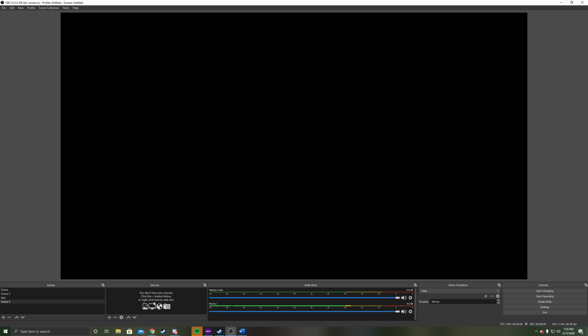So at the bottom, you're going to see sources. Now sources are where you display, let's say, your movie files, your images, your websites, camera software, etc. You can have your webcam, you can have your desktop, anything that you may choose to show on a stream. So the way that this is going to go is we're going to hit the plus again, and we're going to go ahead and start showing what we want to display.